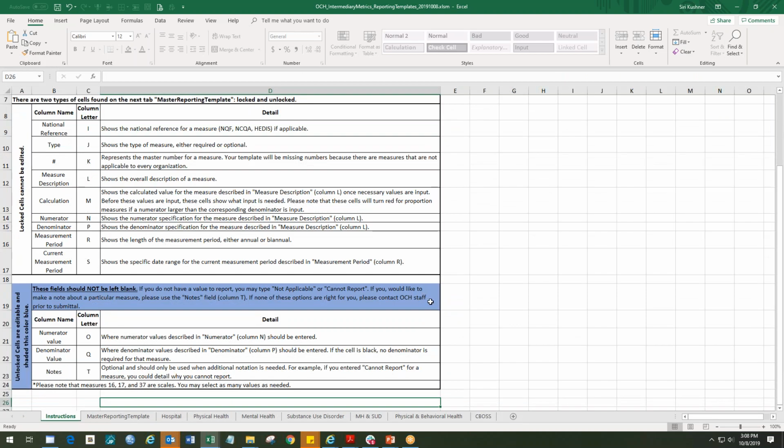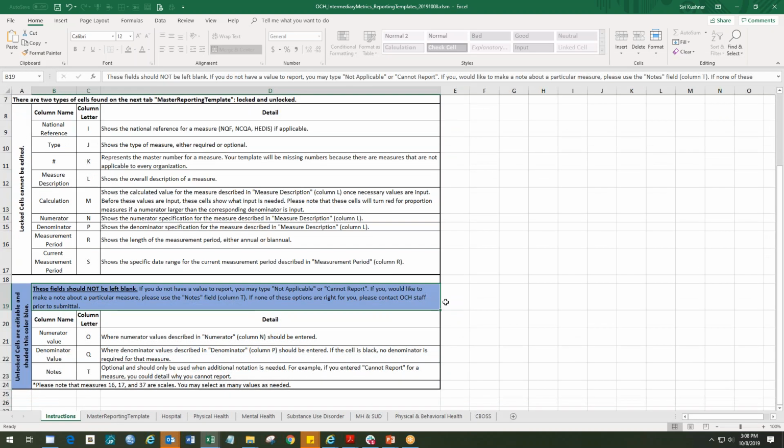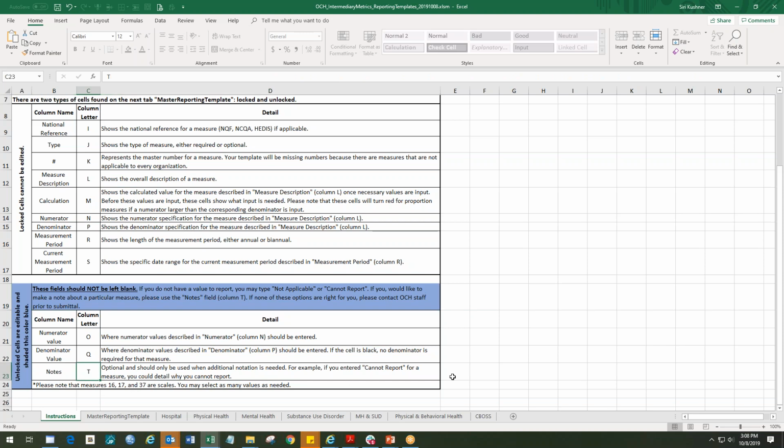The blue unlocked cells are those that you should enter data into, and they should not be left blank. If you do not have a value to enter, you should type the words "not applicable" or "cannot report," depending on the reason for which you have no value. If you'd like to make a note about your entry, you can do so in column T, the notes column.